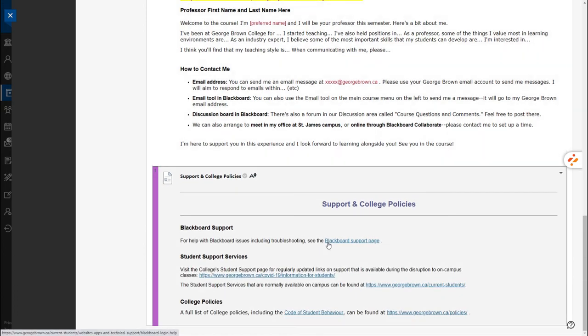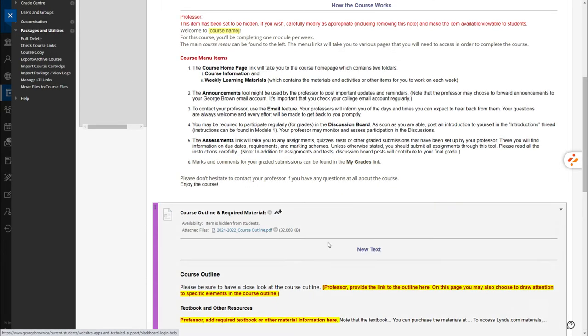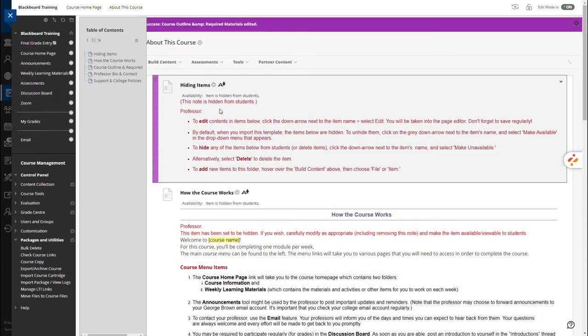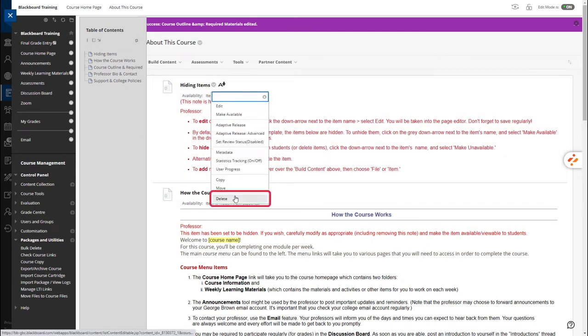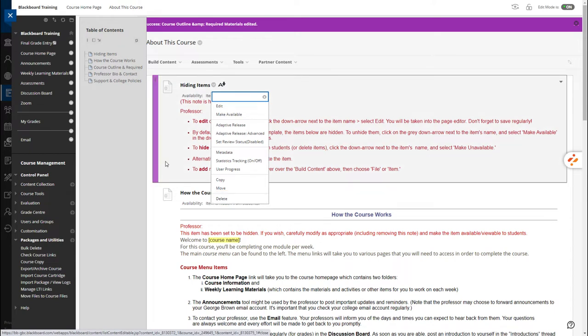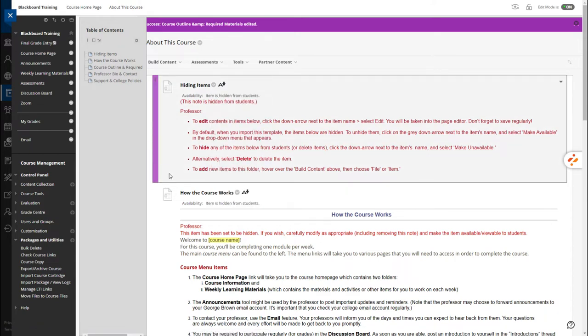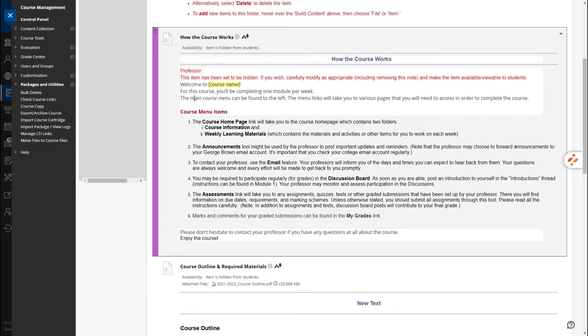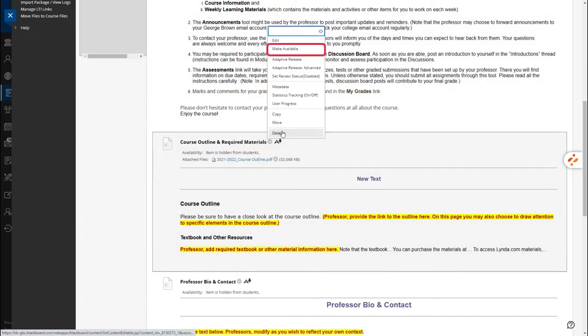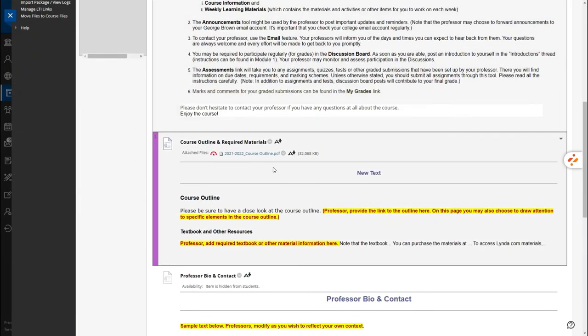Once you are done, you can delete the instructions. To do that, go to the corresponding item menu and select Delete. Repeat the same for the elements that you are not using. You can also hide and unhide elements. As you can see, the icon in the course outline is gray because it is hidden. To make it available, open the item menu and select Make Available. If you want to hide it again, choose Make Unavailable.